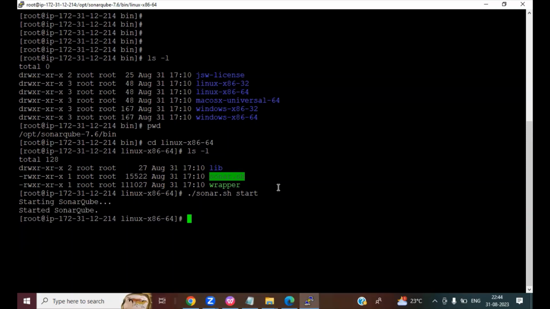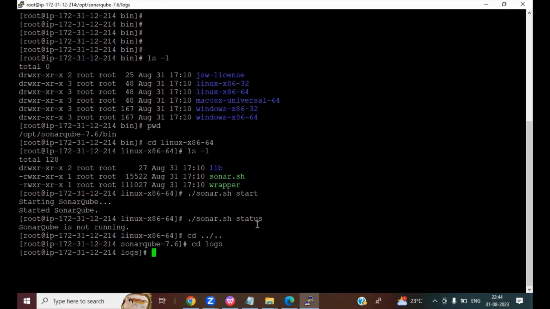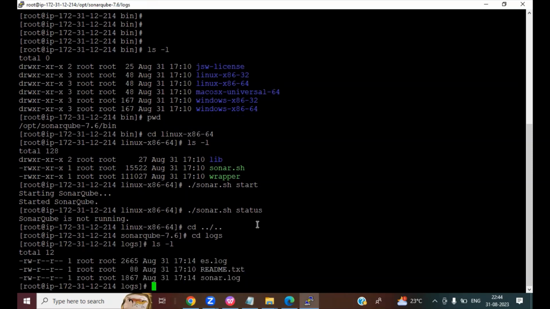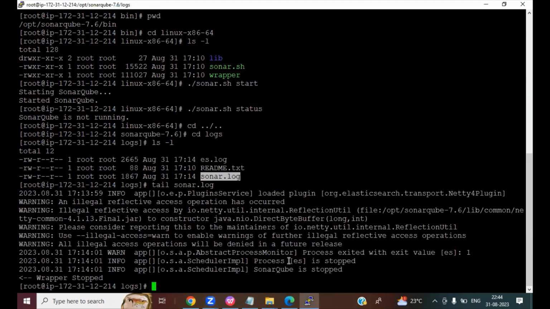You can see it has started the SonarQube application. Let us go ahead and check the status. But here it is saying SonarQube is not running. Okay, so now let us look at the logs. What is it telling on the logs? cd logs, and here, let me tail this file, sonar.log. So what is it saying? Illegal reflective access by io.netty.util.internal.ReflectionUtil.